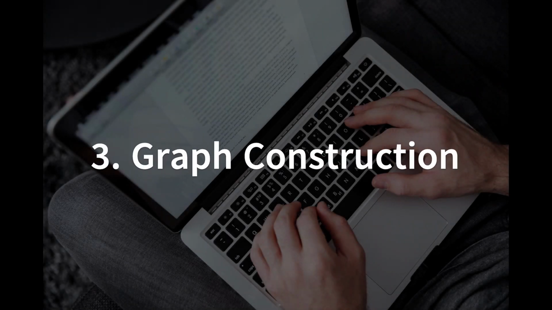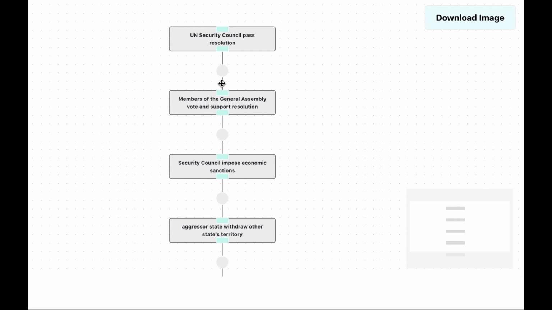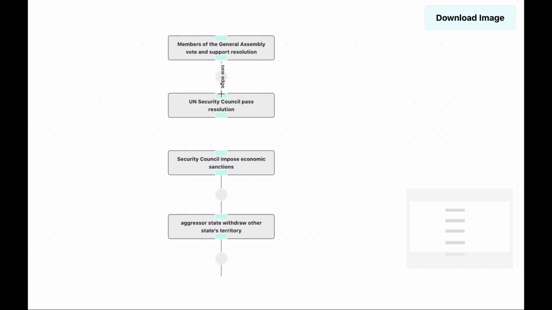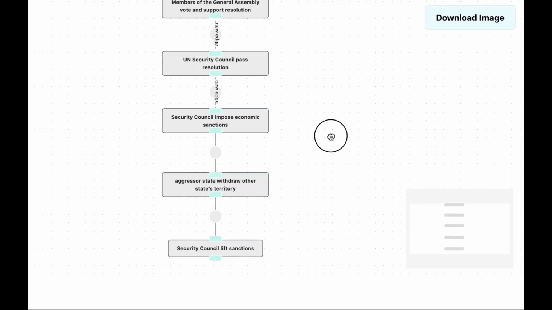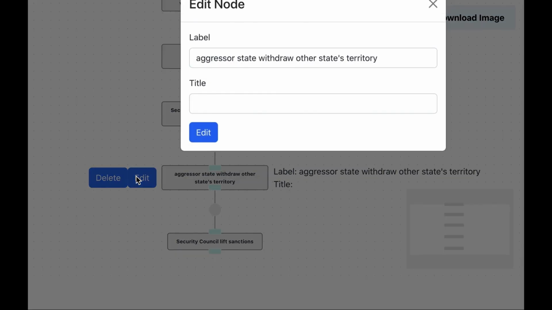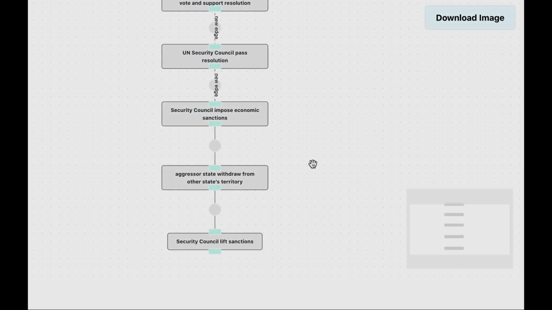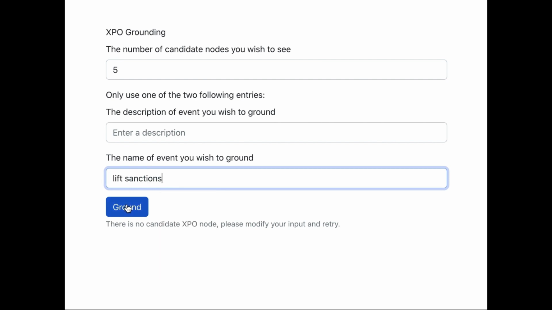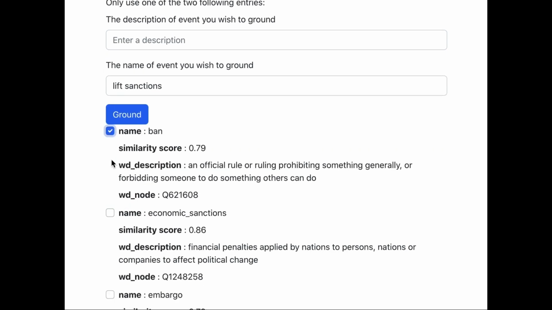The third stage is graph construction. The backend model automatically builds a simple graph on the previous extracted nodes. The default edges represent a temporal order. We can reorder them easily by dragging and dropping. Also, we can continue to modify the node content. The last stage is node grounding. We map the previous nodes to an ontology. We click on the correctly matched nodes and save the results.